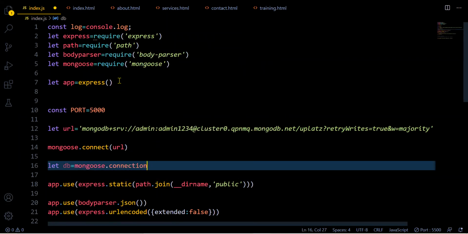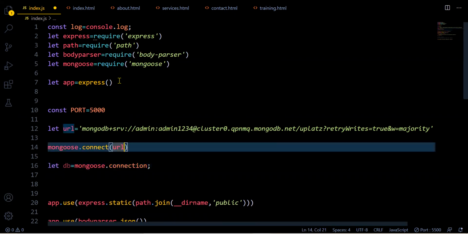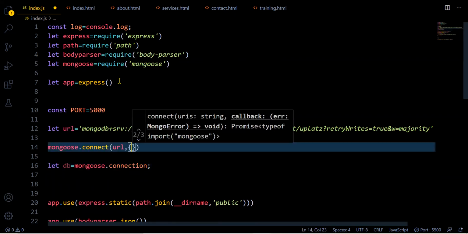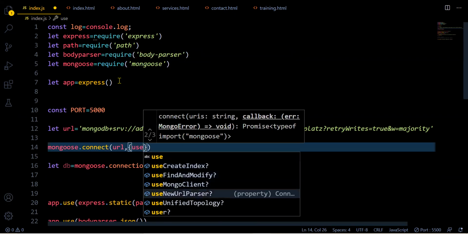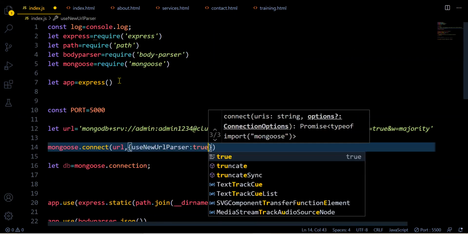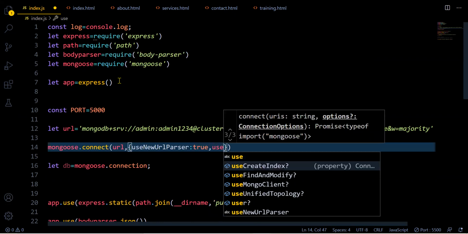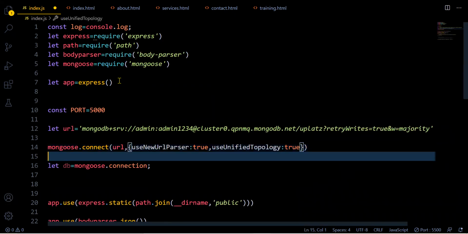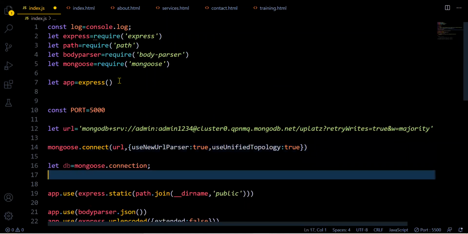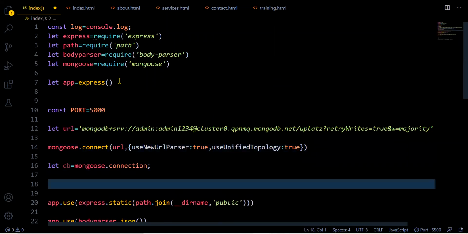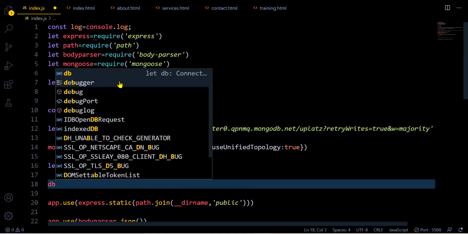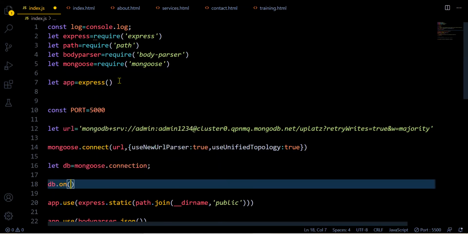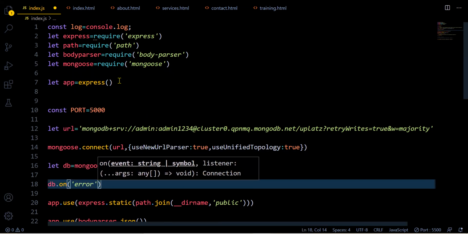And how to check whether the connection is success or failure? One more thing: here we'll go with one more object, and we will set useNewUrlParser to true, and moreover useUnifiedTopology to true, to avoid the deprecation warnings. Now let's see how to check whether the connection is success or not. On db we'll go with the callback function on, whenever an error is raised in establishing the connection with the database. This error event will be raised.